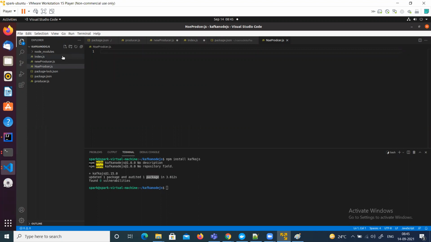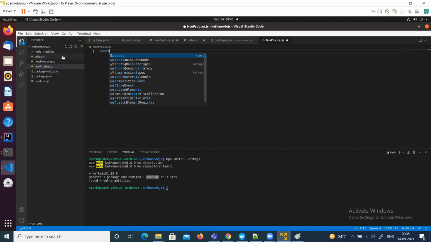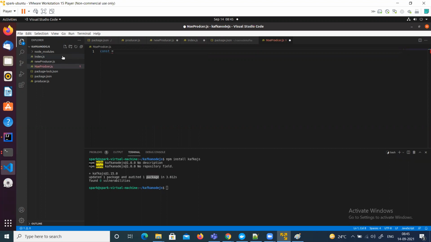If you want to write your stuff in Node.js format, what are the things you require to have? Let's declare a constant to specify what package you want to use. So I want to use Kafka, wonderful. And I require to import what package, guys?